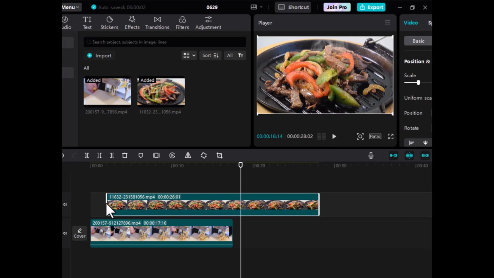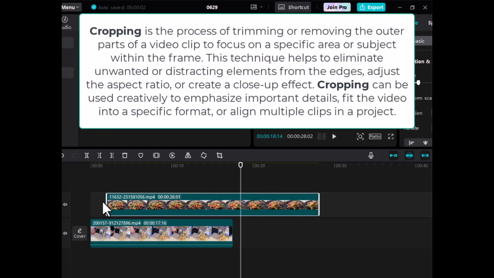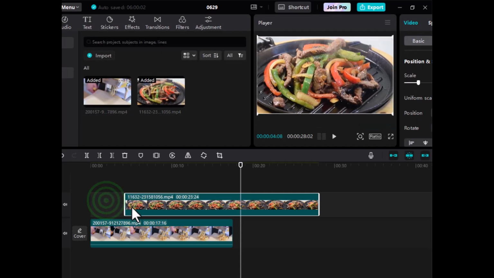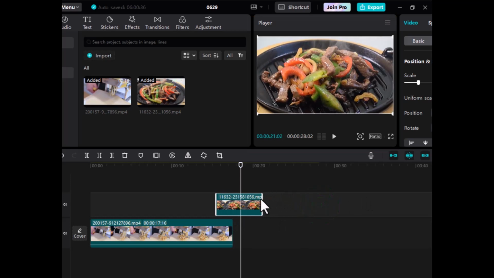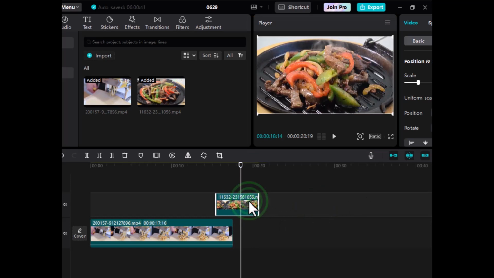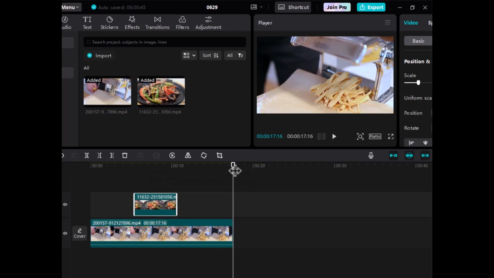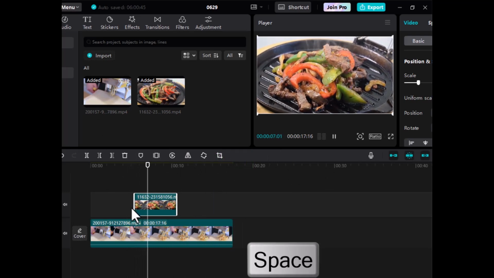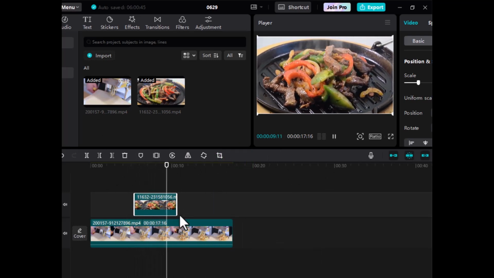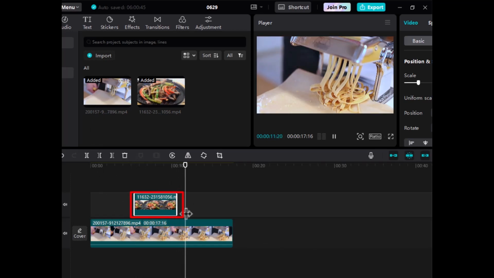So you can hover your mouse at the edge over here, and then it will turn into a two-sided arrow, and then you click and drag it to your desired place. You can do the same with the other side like so, and then you're left with this clip, and then I can move it around to wherever I want. And now if you play it, you can actually see it's a shorter version of the original video.